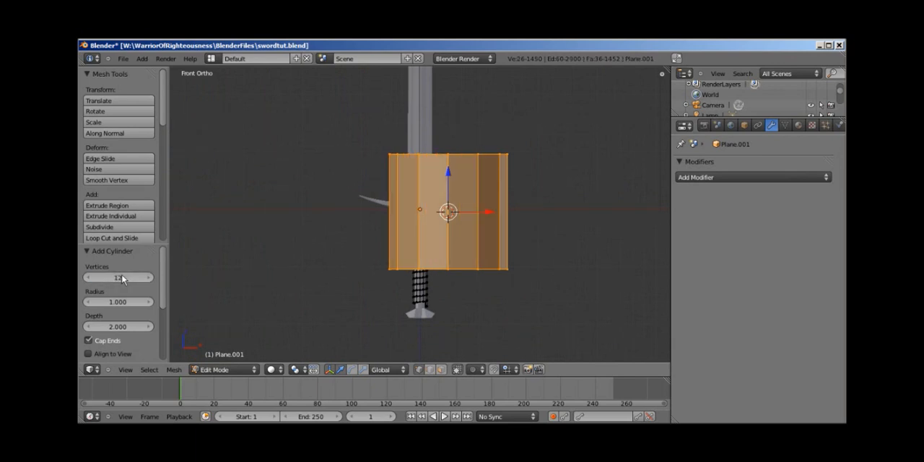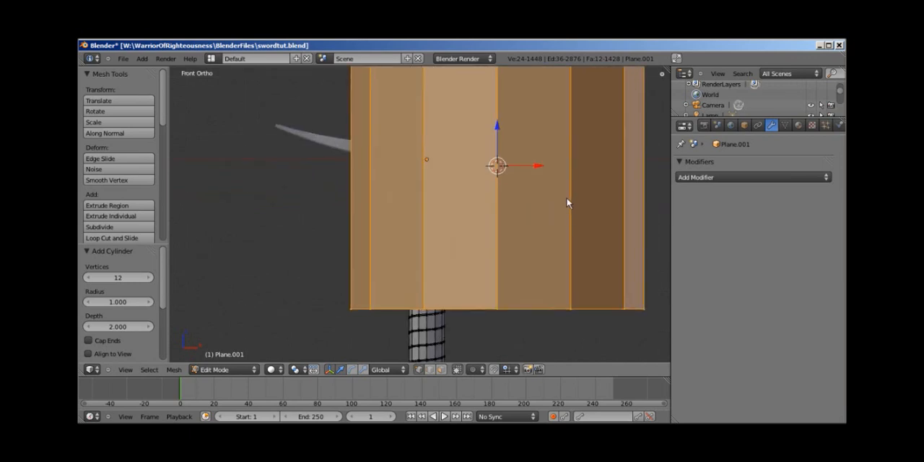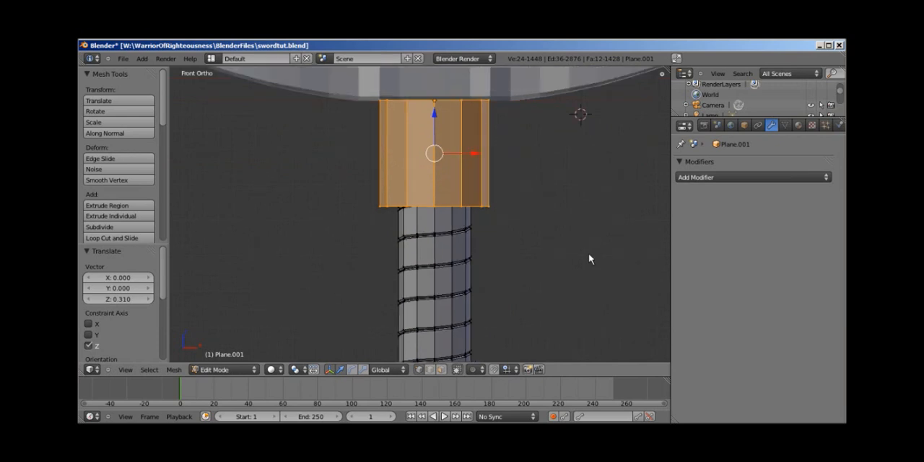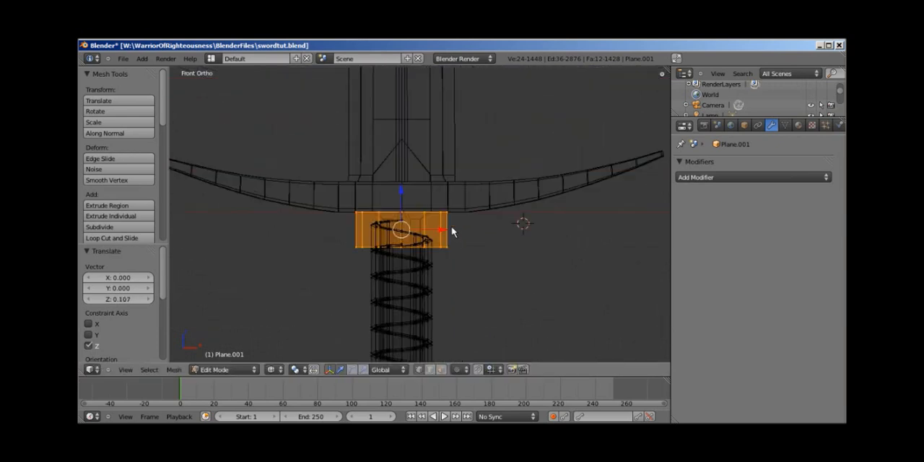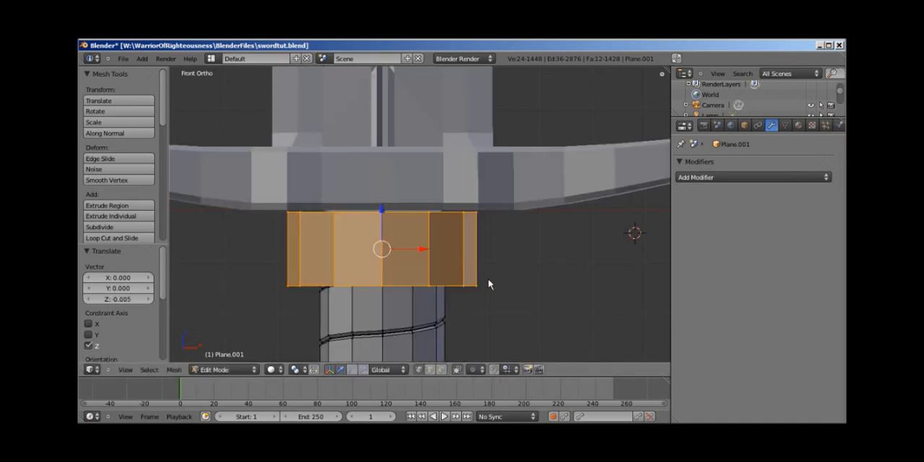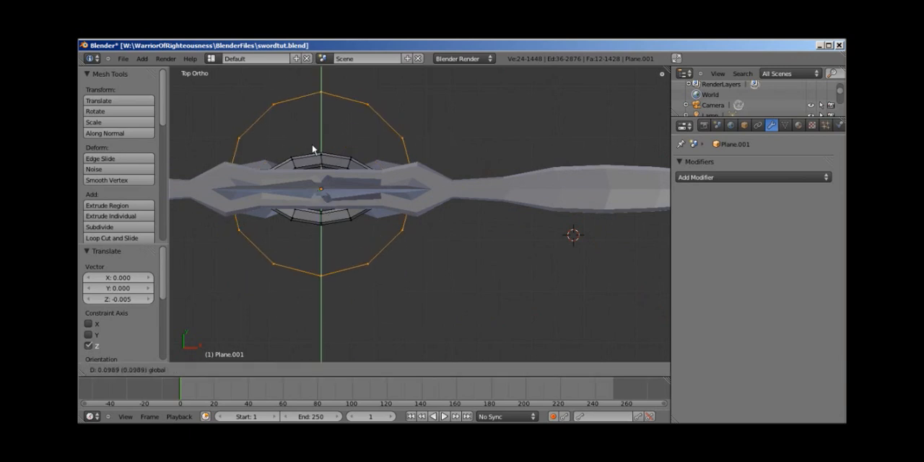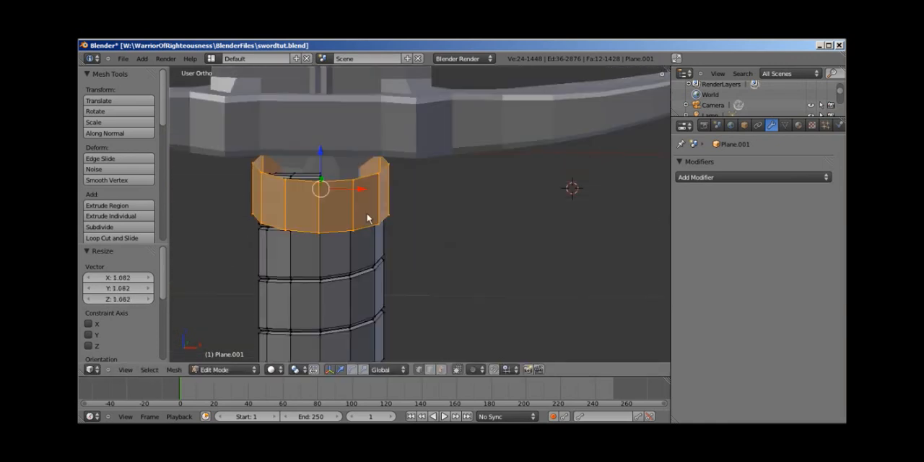Put this also down to 12. And we do want to cap the ends this time. Do we? No, we don't. Don't cap ends. All right, so just grab it. Scale it down. So we want to at least cover up all that end part that's exposed. Just eyeball it, good enough. Right there. Oh, scale up a little bit.